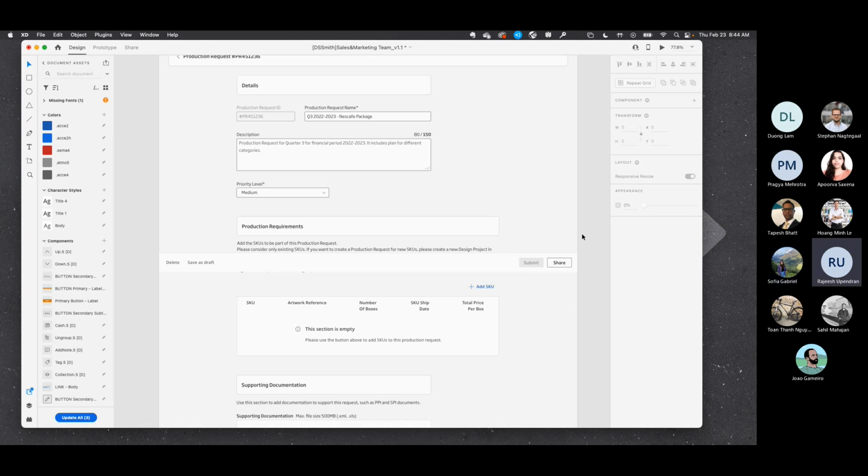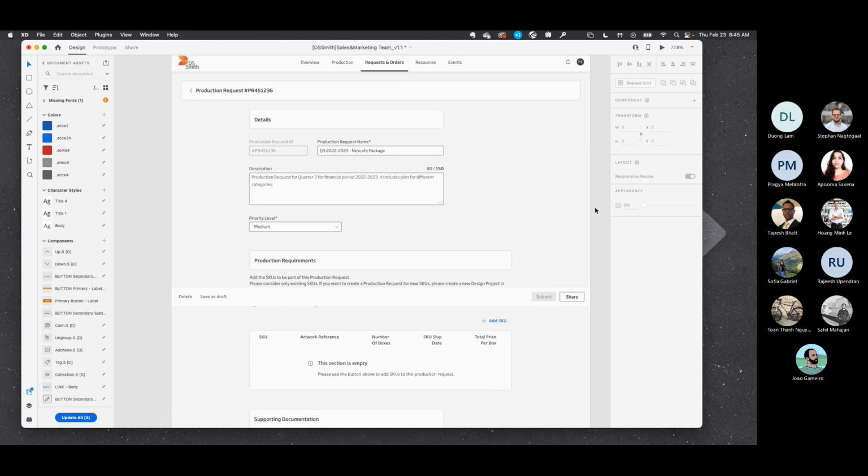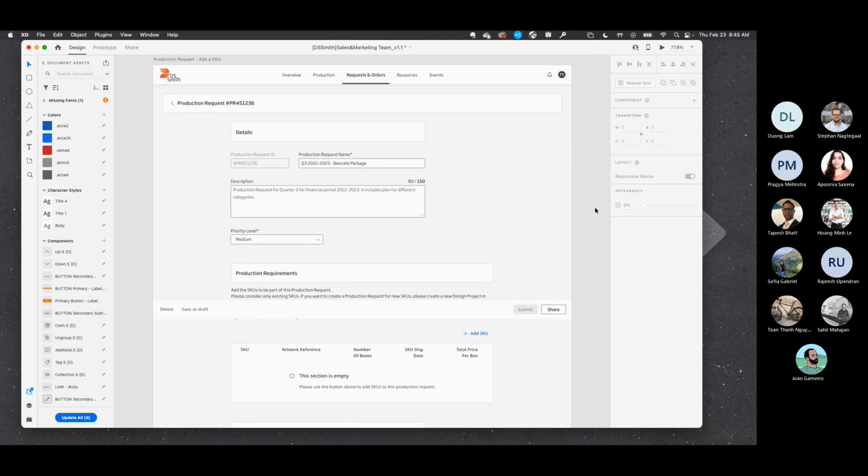I have one more question. Can we share without saving, without submitting? We can share without submitting. Unless we click submit, we don't create a new production request, right? You would have a draft. Okay, so when I click share directly, it will save as a draft also.